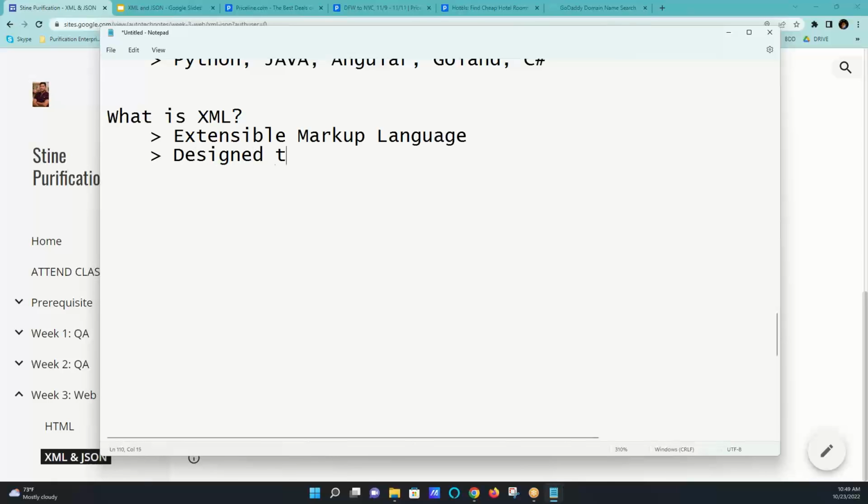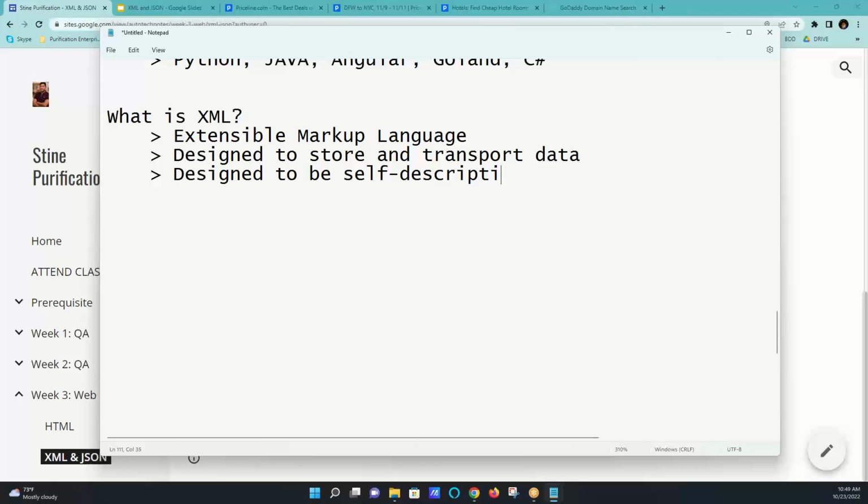What is it supposed to do? It's designed to store and transport data. Transport means taking from one place to the other. That's it. And also it's designed to be self-descriptive. And the nice thing about it is it is not only machine, but it is machine and human readable. Both you and the machine can read this, even though it's a bit messy, but you can still understand it. Okay?